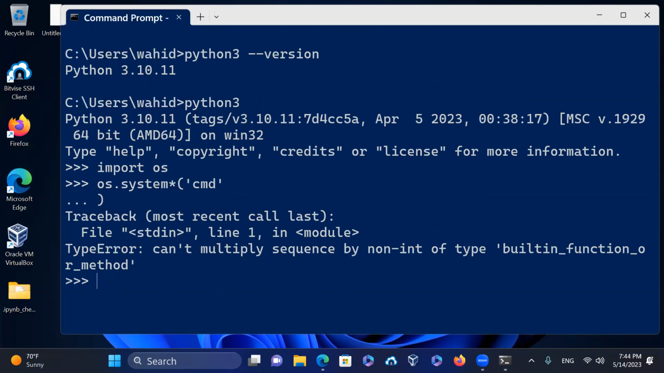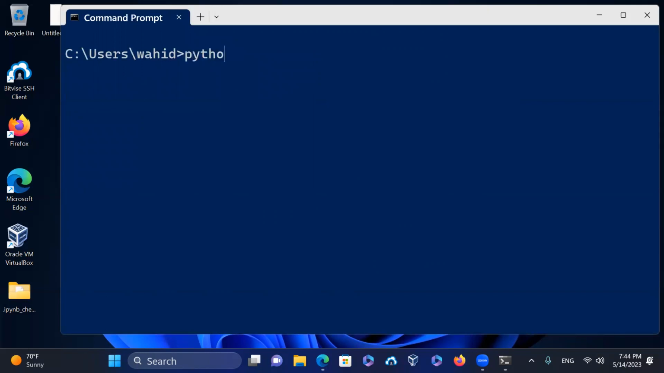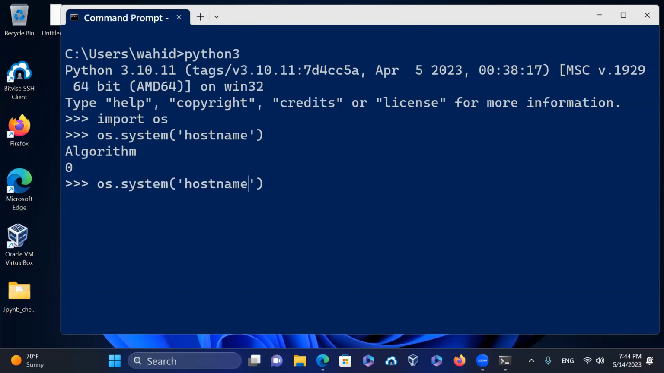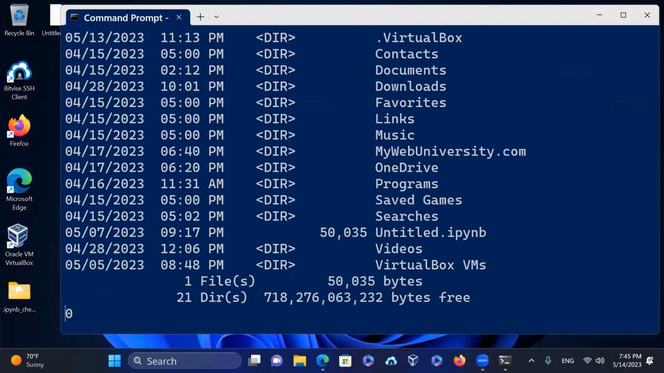Clear. Let me just do this one again. Exit out of this one quickly. Clear the screen. Say Python 3 and say import os.system, and then you can type in a new OS command. One of the commands could be hostname. So whatever the operating system is, it's going to show the hostname. If I just run the dir command, that will run the dir command.